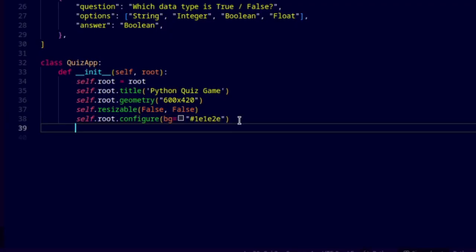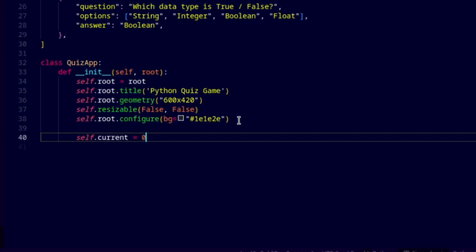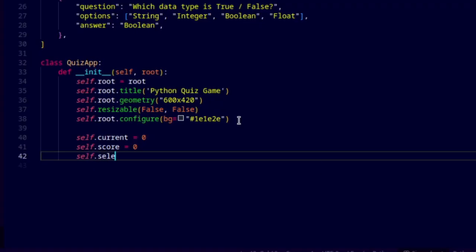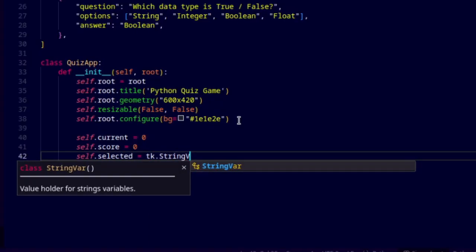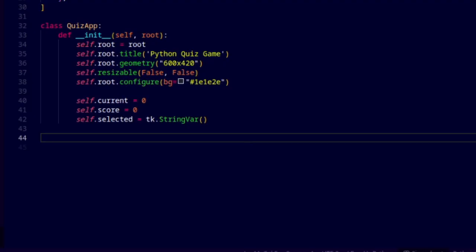Then we have 3 variables. Self.current keeps track of which question we are on. It starts at 0. Self.score counts how many correct answers the user gets. Also starts at 0. Self.selected is a special Tkinter variable. It is linked with the radio buttons the user clicks.